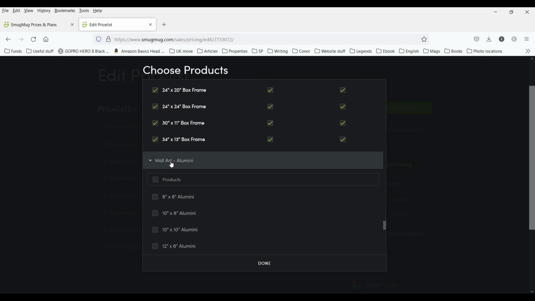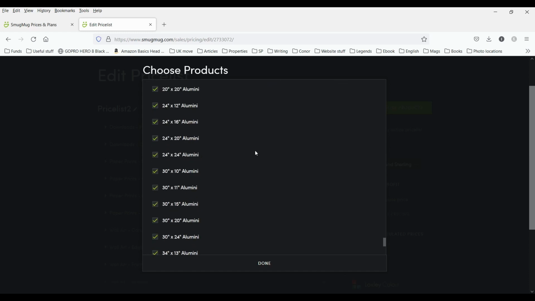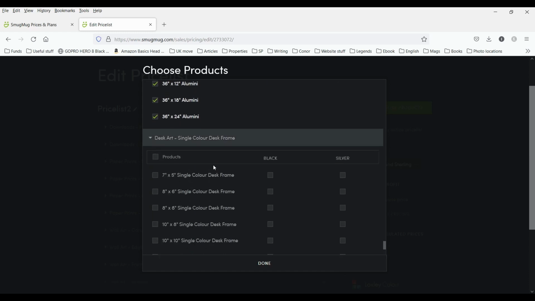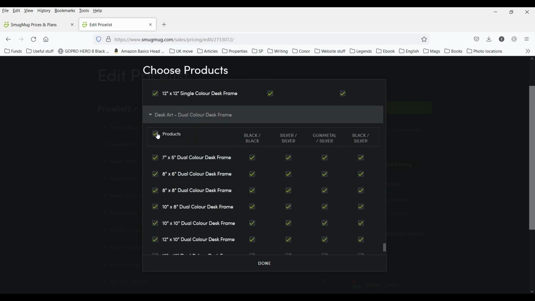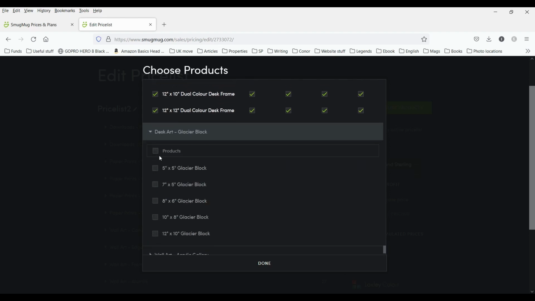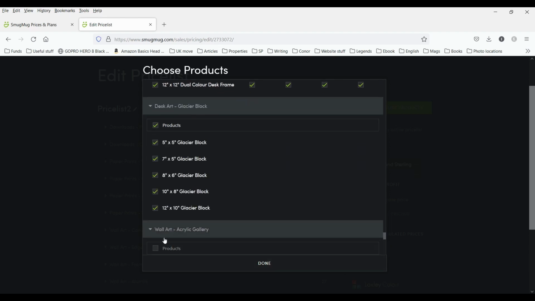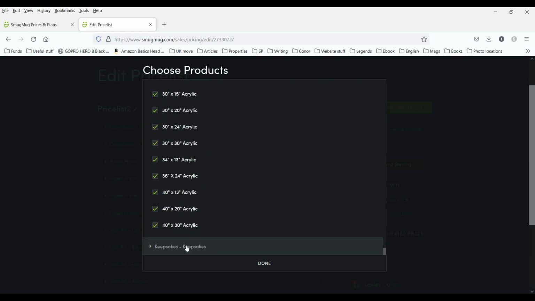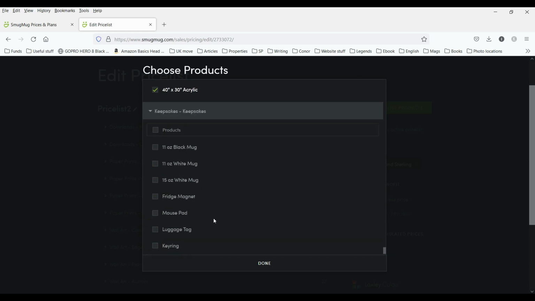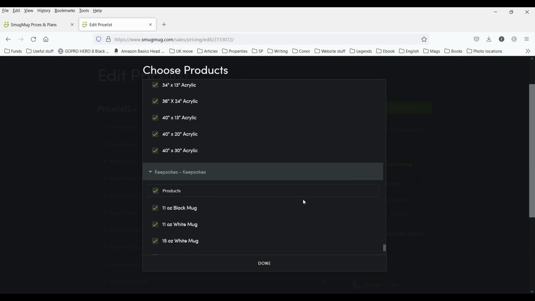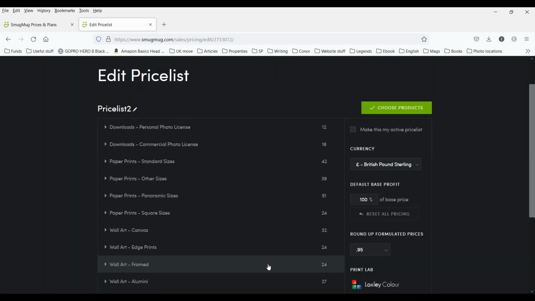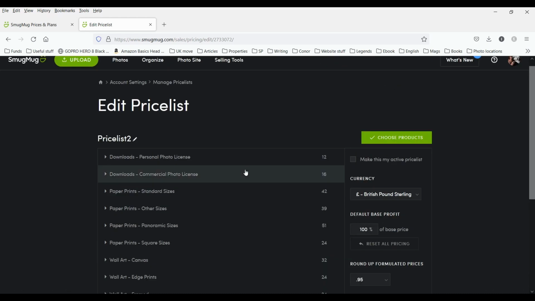So if you decide at some point you don't want to sell something, you can come in and untick it. If you decide that you do want to sell something you haven't previously made available, then you can come in and tick it. So you can change this at any time. All art. Keepsakes. This is something sometimes people don't want to make available. You can buy your pictures on mugs, fridge magnets, mouse pads, whatever. So I'll tick that too. So once that's done, you click done, and now all of your options are now available in the price list.